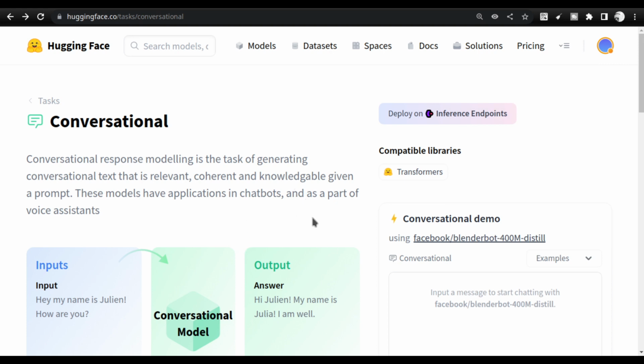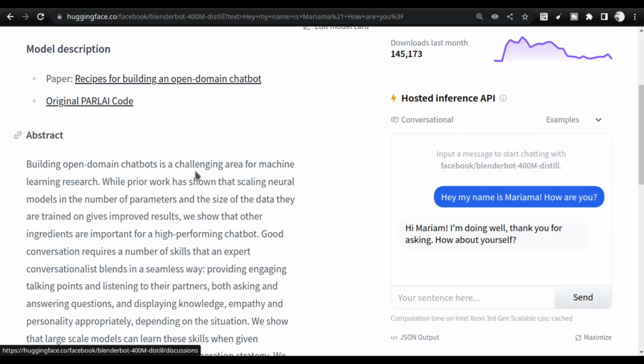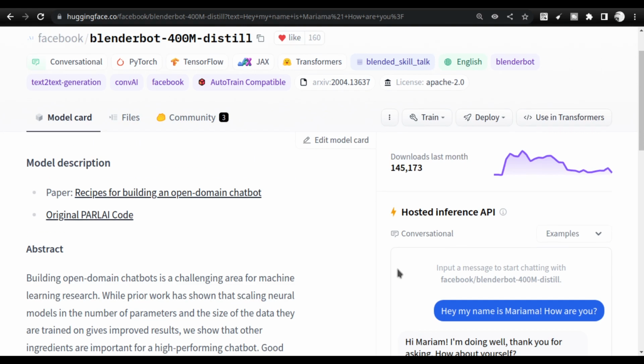Also, before I go into the Colab notebook, I want to show you guys how to work with the model card. Each of the tasks will have multiple models, and each of these models has its own model description, its own abstract, and details on who is using it and how they are using it. All the details you can get from the Hugging Face Hub pages. So take a look at that.